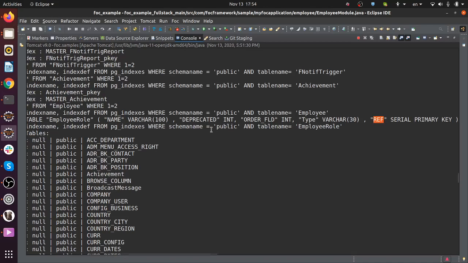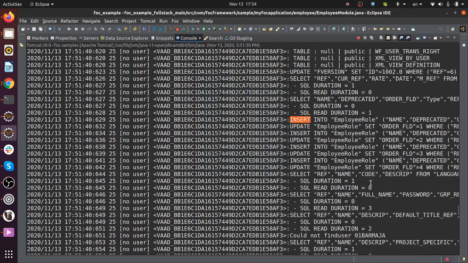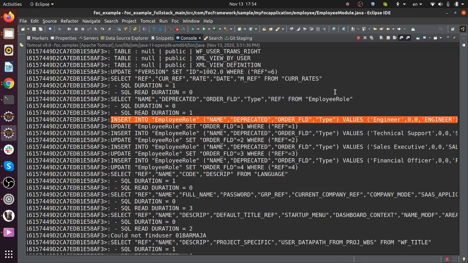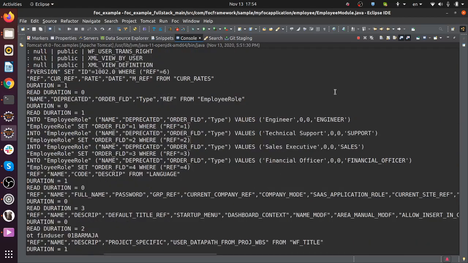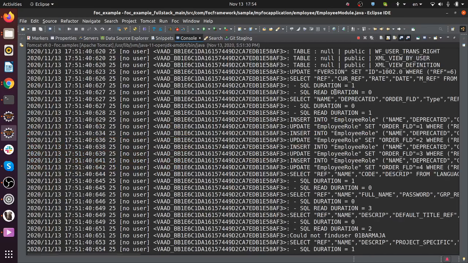Okay, so the table is created, and then a bit later, it went through the insert of every employee level: engineer, technical, sales, financial officer. Okay, so this is what we have.